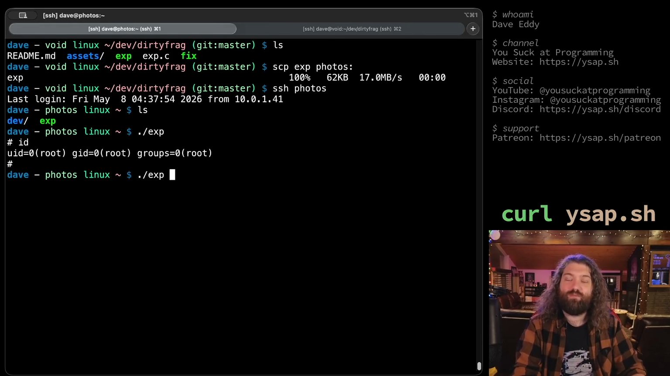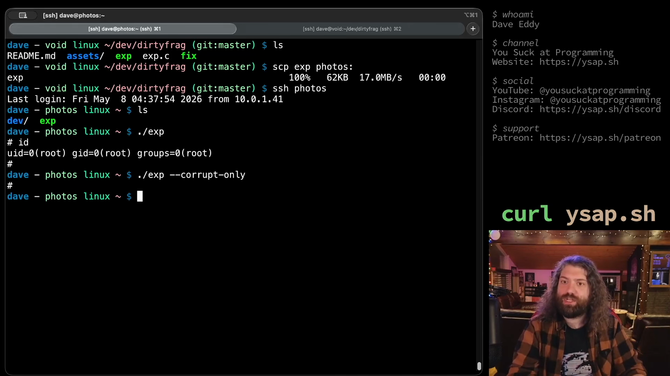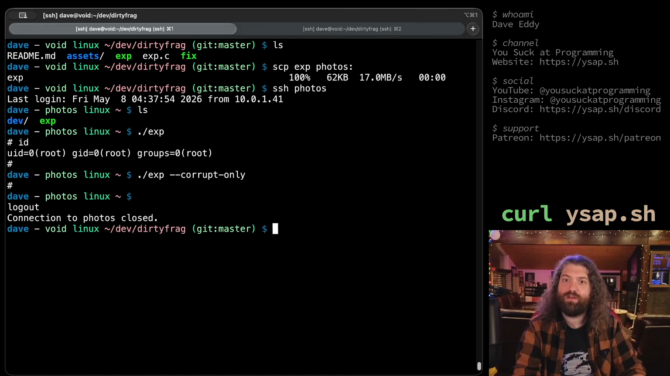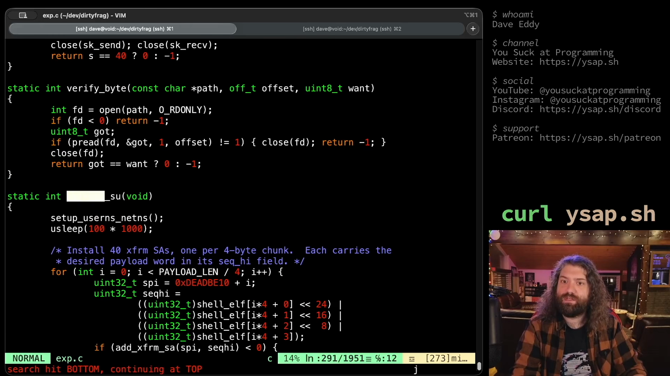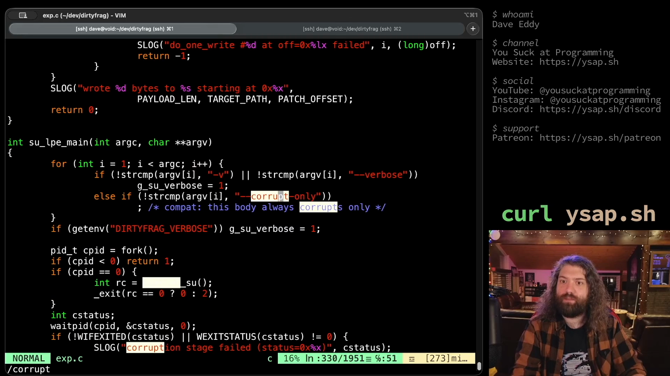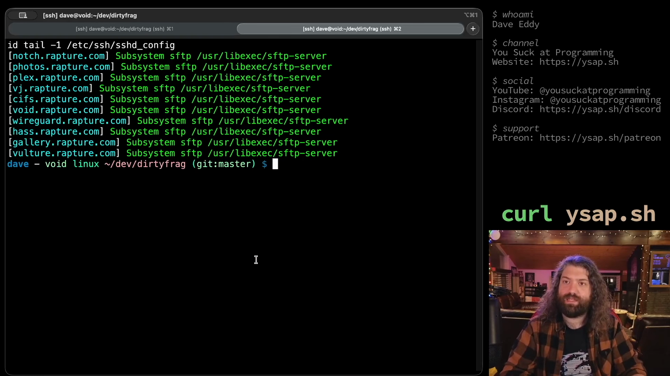Let's back out of this. We can run the flag that we had before, which was what? Corrupt only. So take a look at this. I like this because watch what happens here. Wait, that's not right. It shouldn't return a root shell. It should just corrupt the binary. Did I misspell something? Is that spelled wrong? Hold on. EXPC, corrupt only. Dirty Frag corrupt only equals 1 envar. Interesting. Yeah, wait, I swear I typed this right? This should just return immediately instead of actually giving me the root shell.